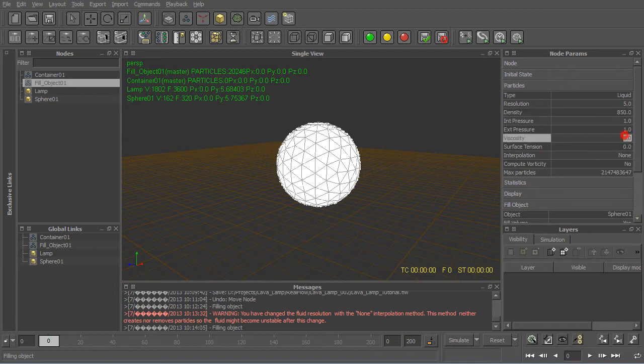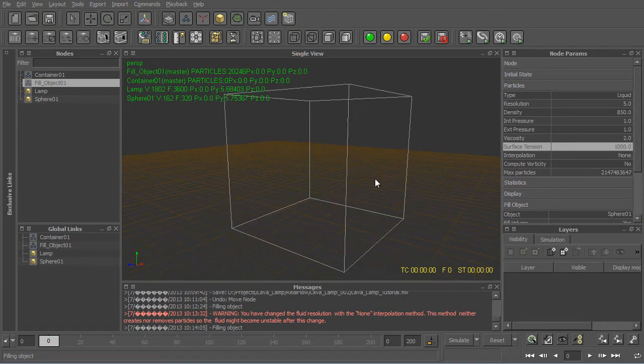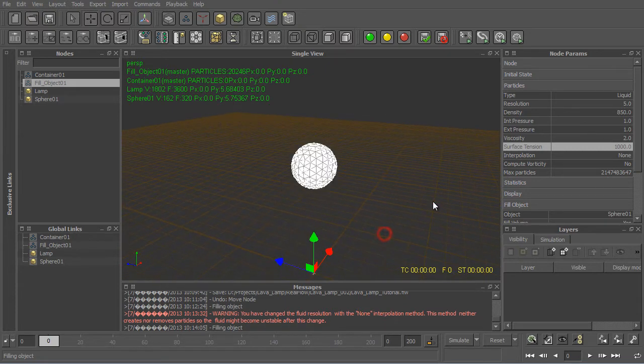We'll set the viscosity to 2, which is counter-logical since we do want a very highly viscous liquid here. But we would also change the surface tension, which would cause the particles to really stick to one another. We'll raise it up to 1000. That's our initial particles. And for now, that's it for the fill object.